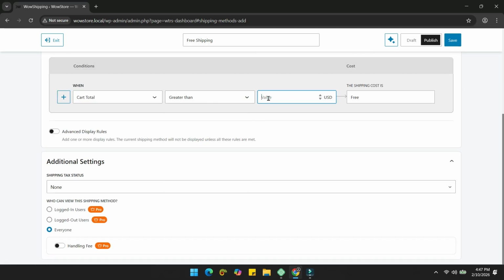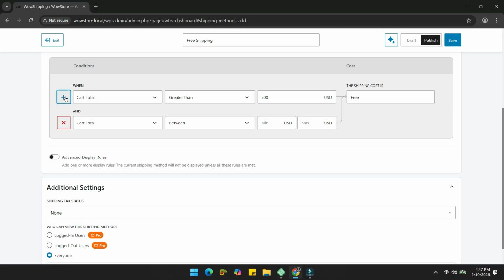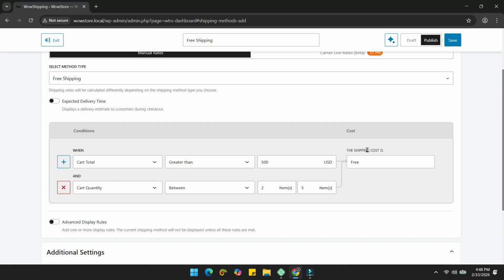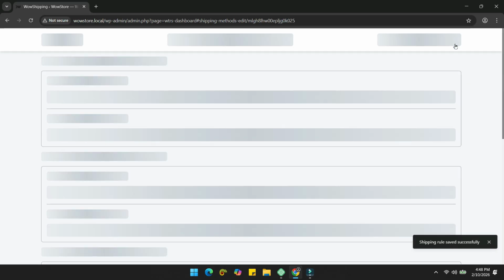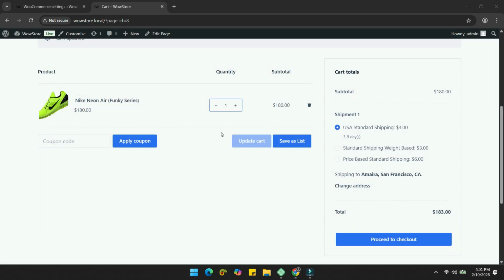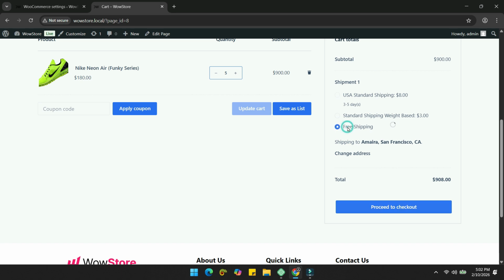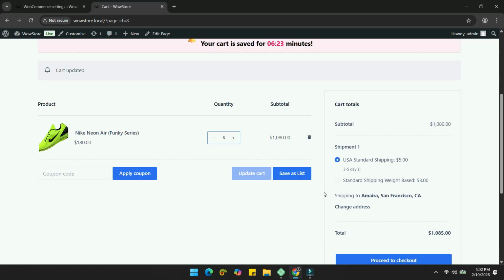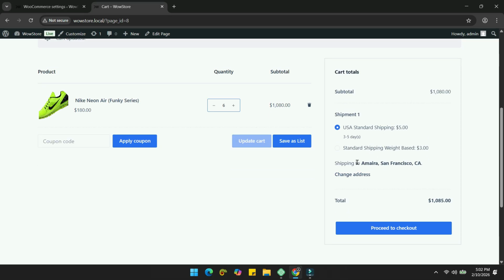For example, we can say, if the cart total is more than $500, and the cart quantity is between 2 and 5 items, then offer free shipping. These kinds of conditions aren't possible with the default WooCommerce methods. Let's test it. I'll go to checkout, add products so the total goes above $500, and keep the quantity at 5 items. As you can see, free shipping is applied. Now, if I add one more product and the condition no longer matches, free shipping disappears, and the system automatically switches back to other methods.